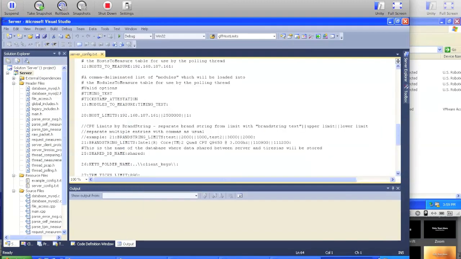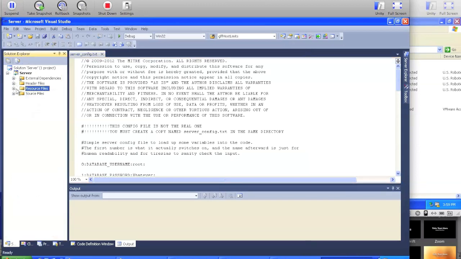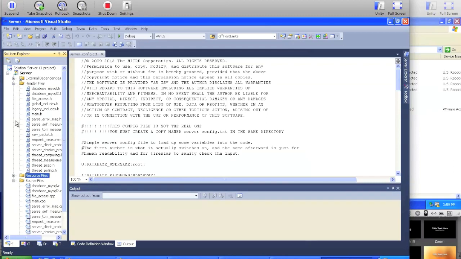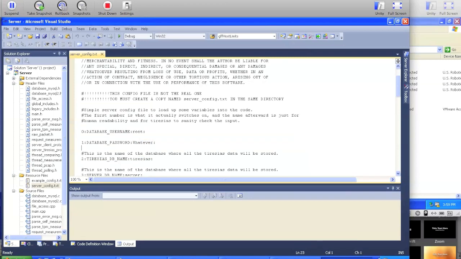Now inside server, which we just opened up, you should double click on the server config. You'll have to expand everything, so you can expand the sources, headers, and resource files. But the server config is the copy of the example config, which you've copied over and renamed. First thing you want to do is make sure that you change your password to whatever you used as a password when you were setting up MySQL.